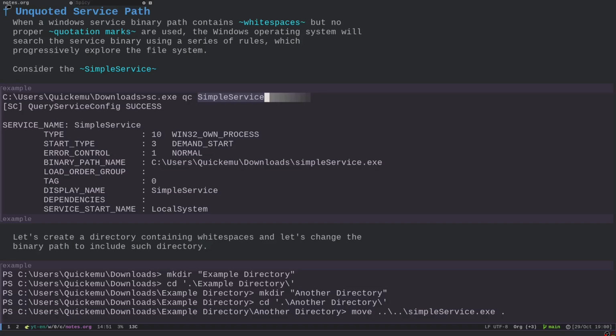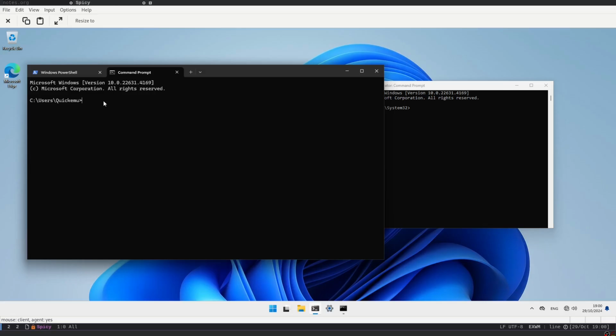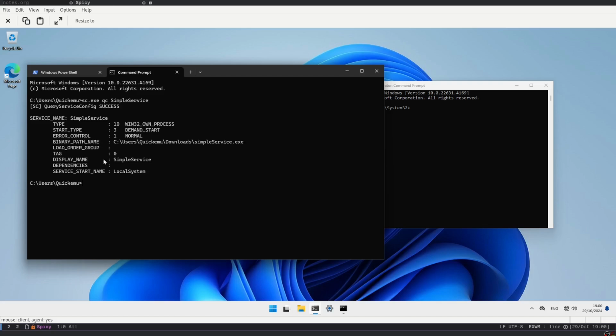So in this system, what do we have? So let's query our simple service. So let's do here, we query for information. And notice, for now, the binary path name is the usual C users quickemu downloads simple service.exe. So there are no white spaces in this path, therefore this is not vulnerable.